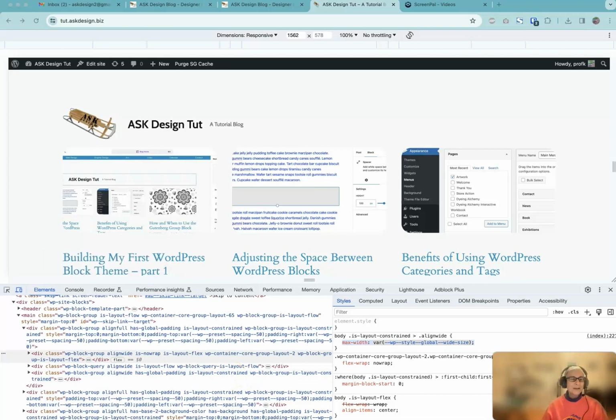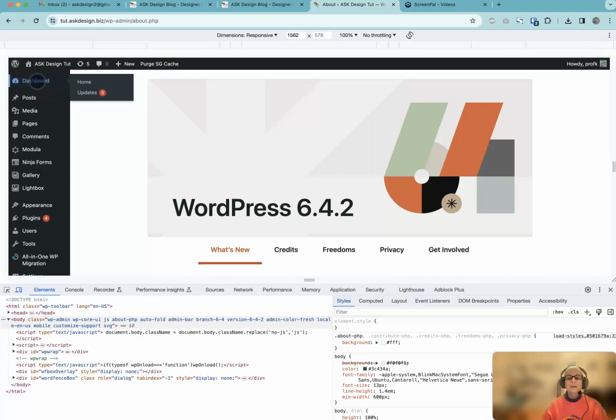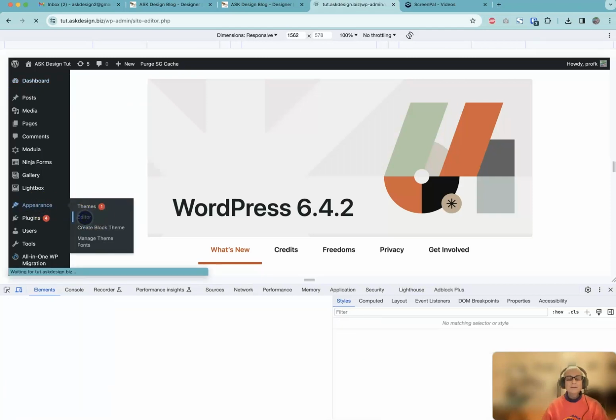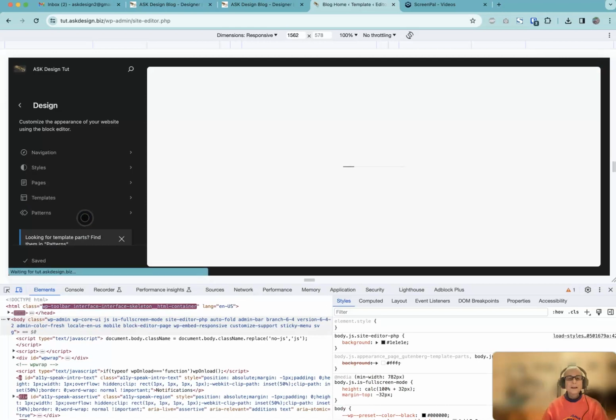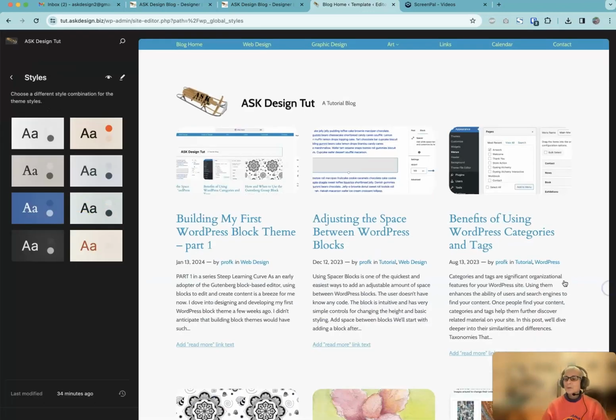As I progress through my customizations, I go to step 3, which is to view the style book. So let's go back to the dashboard. Okay. And let's see. Back to the editor and styles. Let me get rid of Chrome tools.